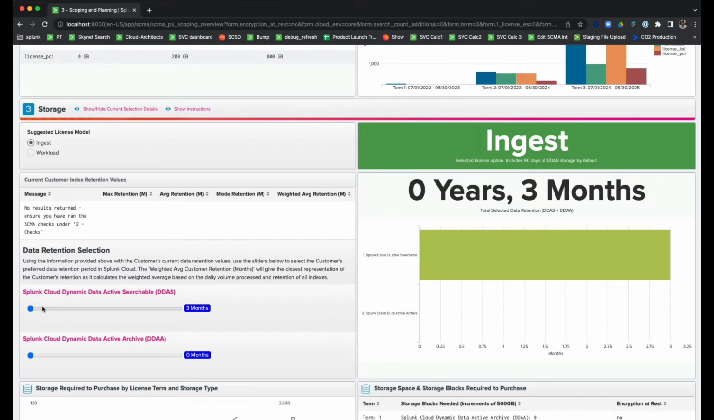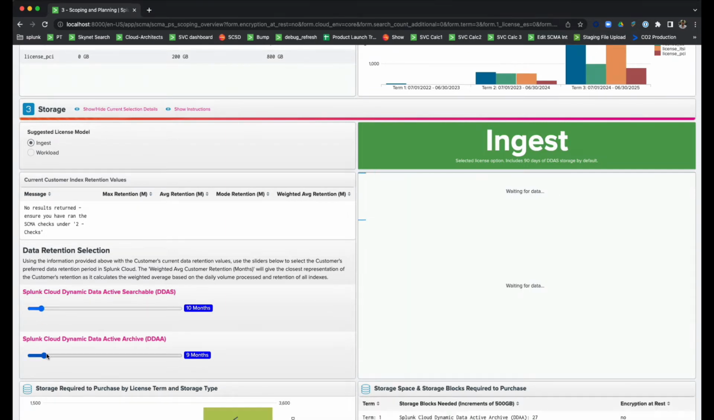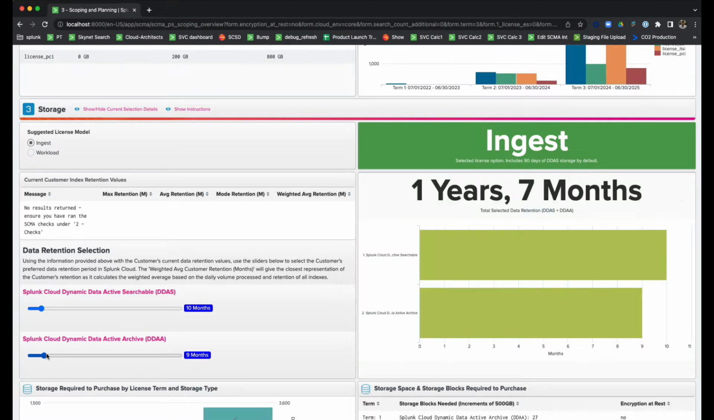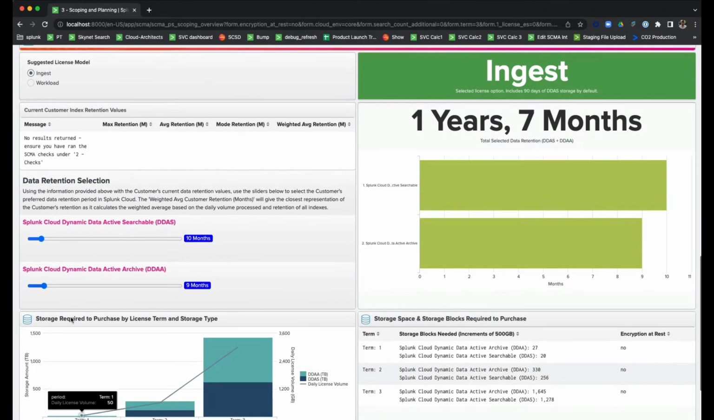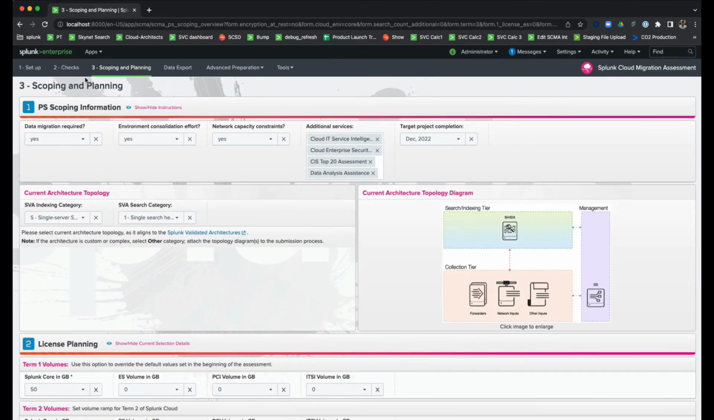And then down below at the very bottom here, we have storage. Here we're just simply asking how much immediately searchable storage do you need and how much archive storage do you need here. The details on the differences between all of these are well documented inside of Splunk, and you can always reach out to your sales team and have a discussion with them to determine which storage type is best for you. And if we were done with the checks, we would move on to data export, but we left them running, so let's go back in and have a look.